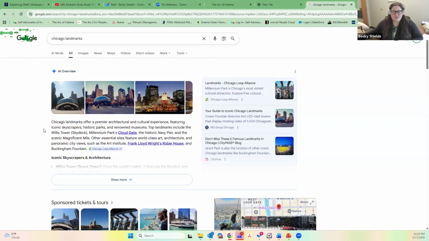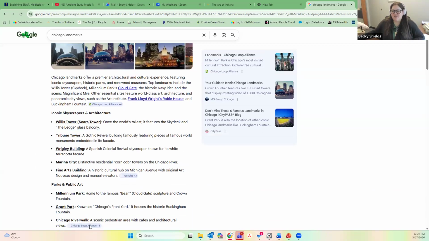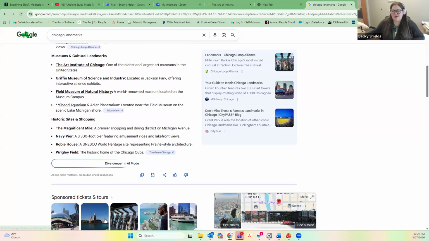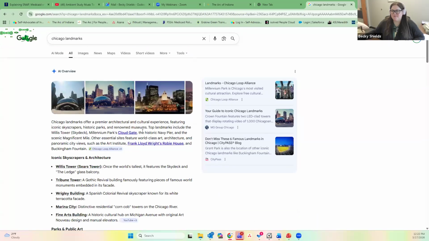This is a relatively new feature of Google. There is an AI overview. That's an overview using artificial intelligence where it kind of scans all of the top results and creates an overview with some pictures and just a little bit of information about Chicago landmarks.